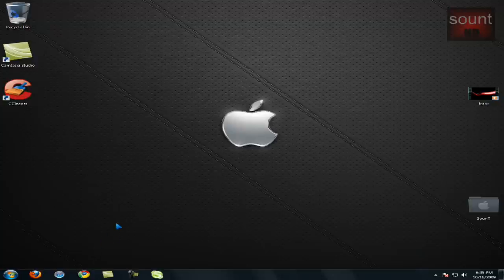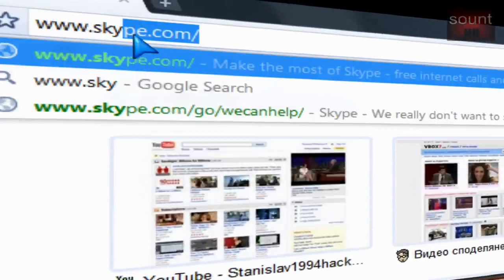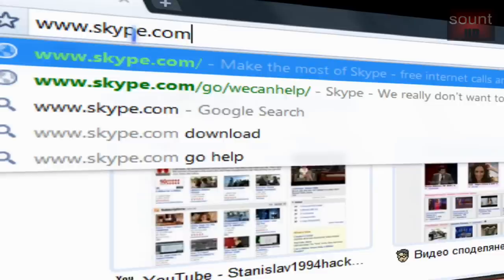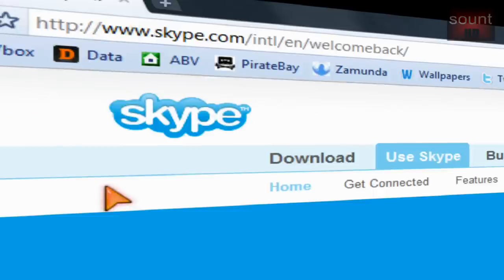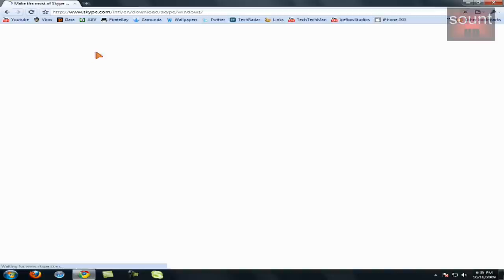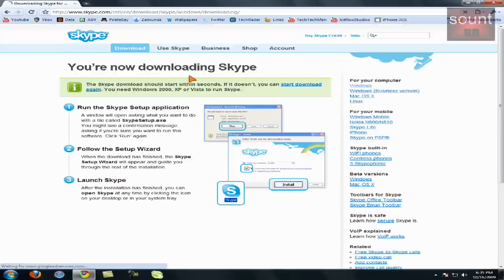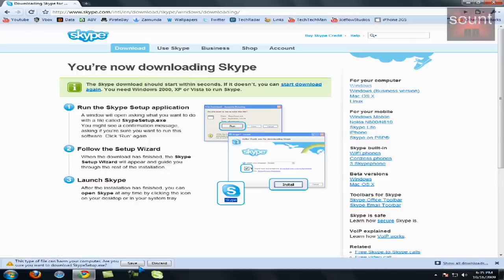So first off, I will show you how you can download it. Just go to any web browser you use and go to www.skype.com. The link will be in the description. And there's a download tab, so just click on it and it will take you to the latest version, and it's 4.1. So just click on download now and it will start downloading. It's a pretty light program and it's really easy to install.